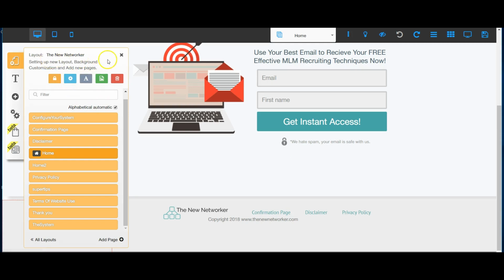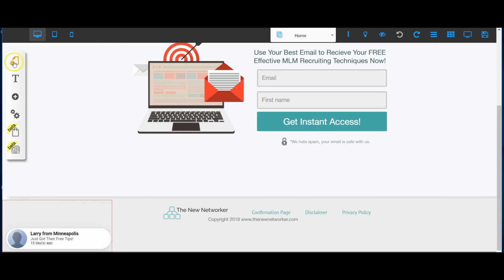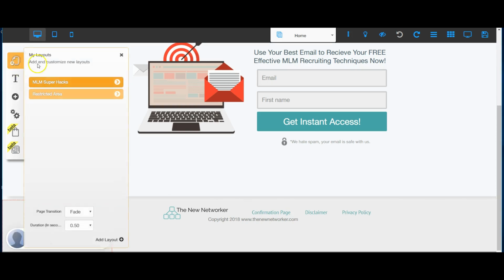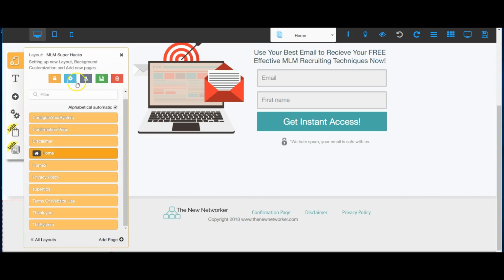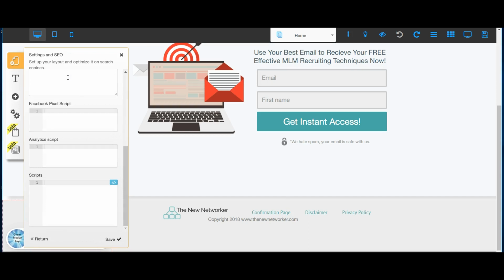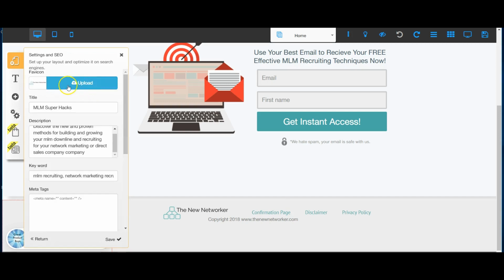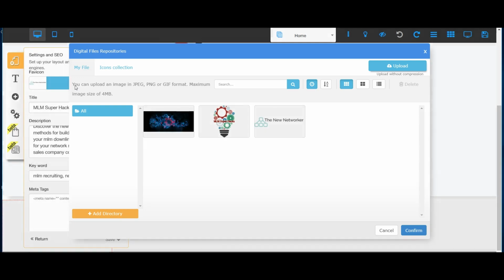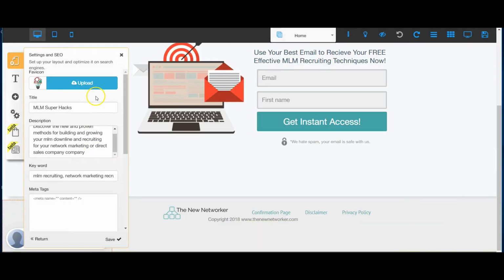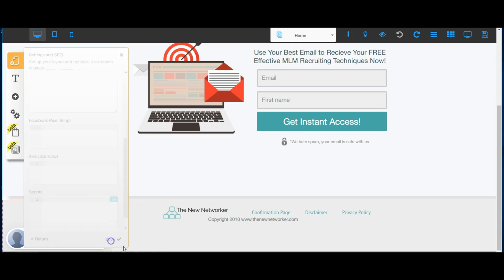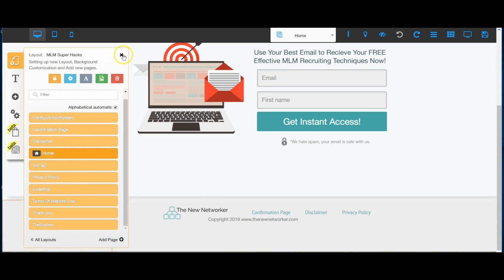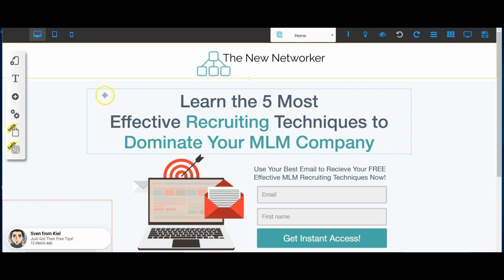But let me close this so I can show you exactly how to get to it one more time. It's on this page. You click on your layout and you click on this gear. And then you can change your icons. I'm going to change this to this, and click save. Okay.